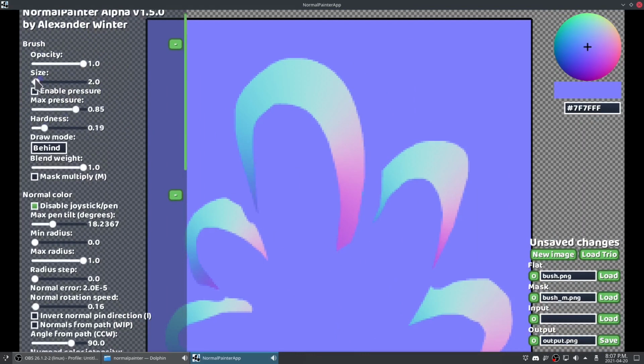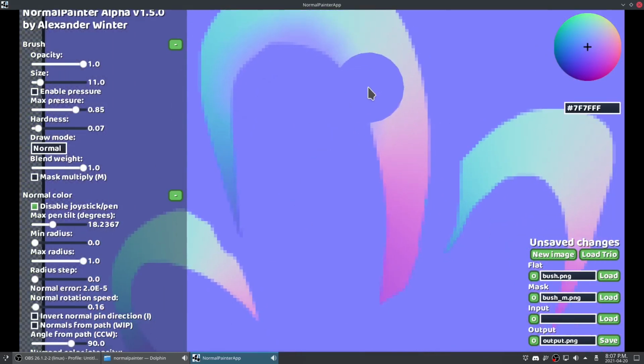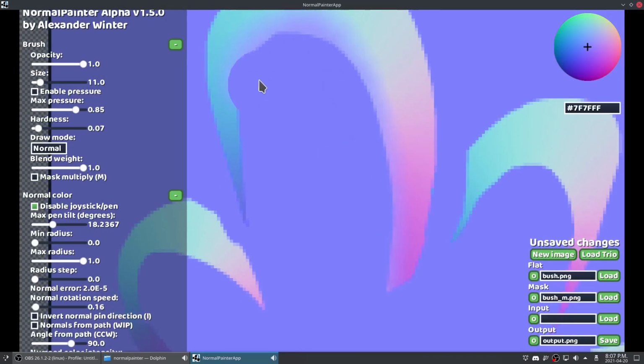reduce the hardness. Very little hardness, little size. Does this smooth it out? Oh yeah, I'm still behind. Normal? Yeah, I guess this can be used as some kind of smoother.